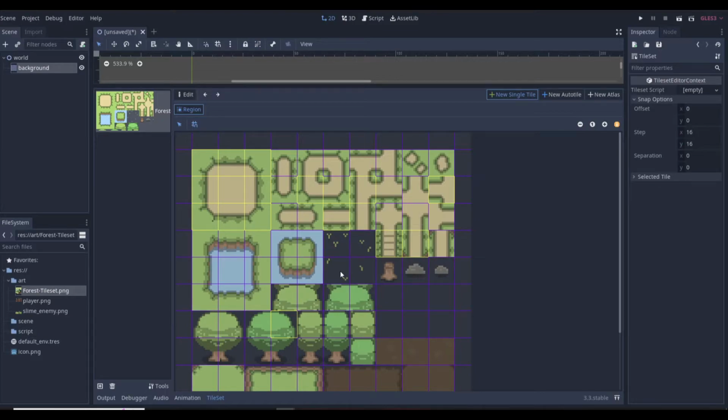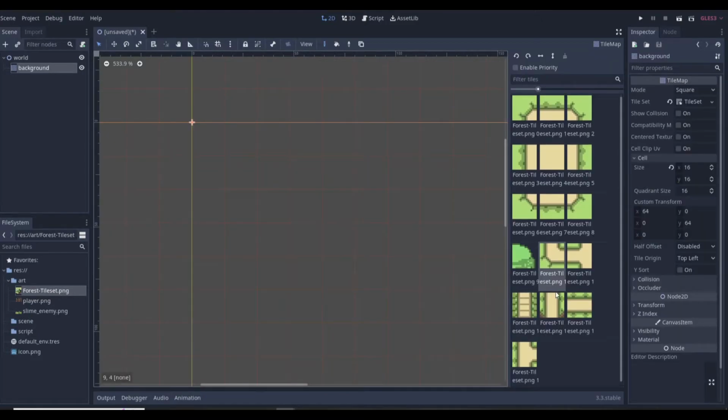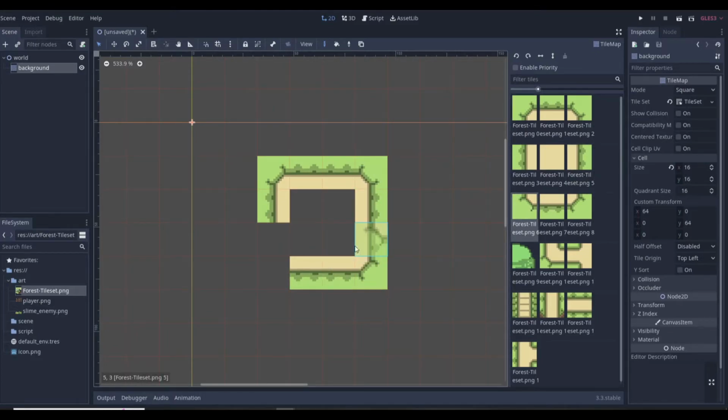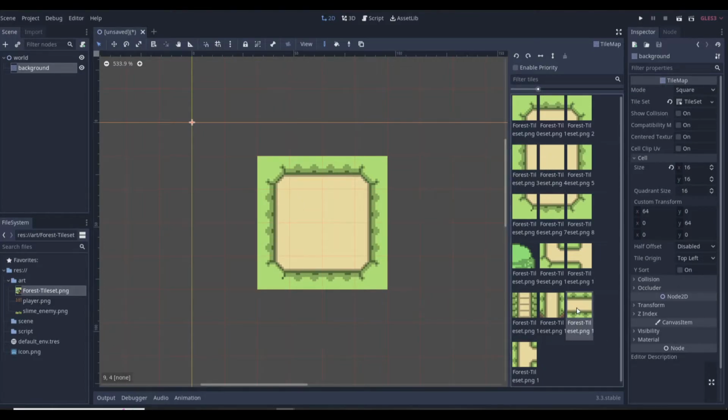But if you do want to copy the map exactly, just try and watch the time lapse and see how I do it. But now, let's say we have a little square right here, something like this. And then now we want a path coming out of it, right? So we have our path.